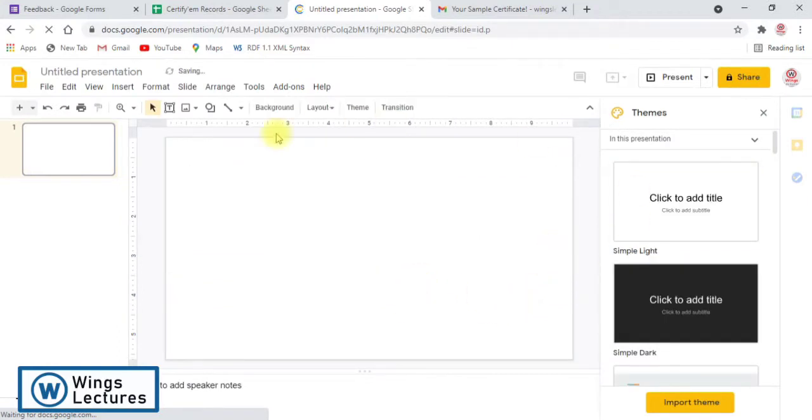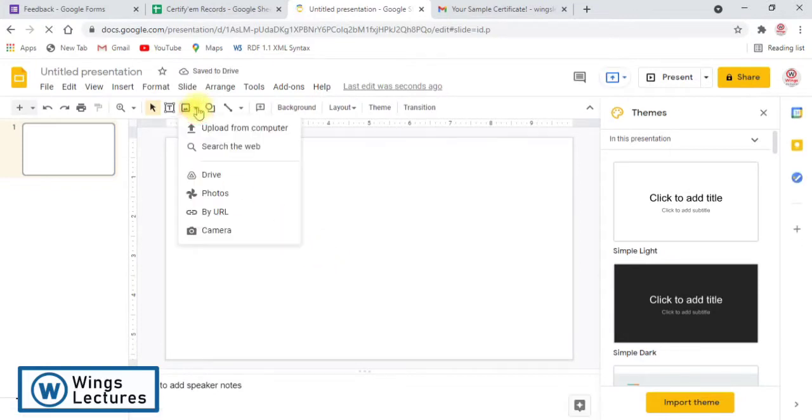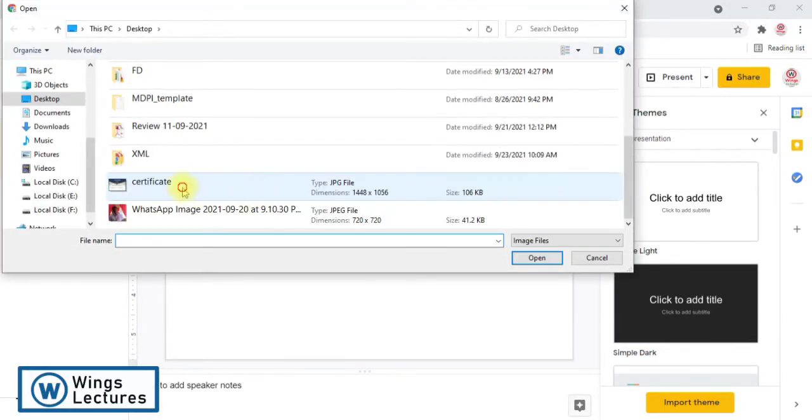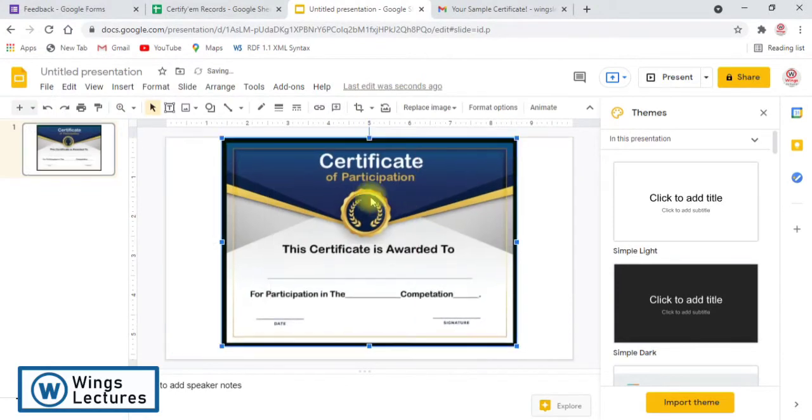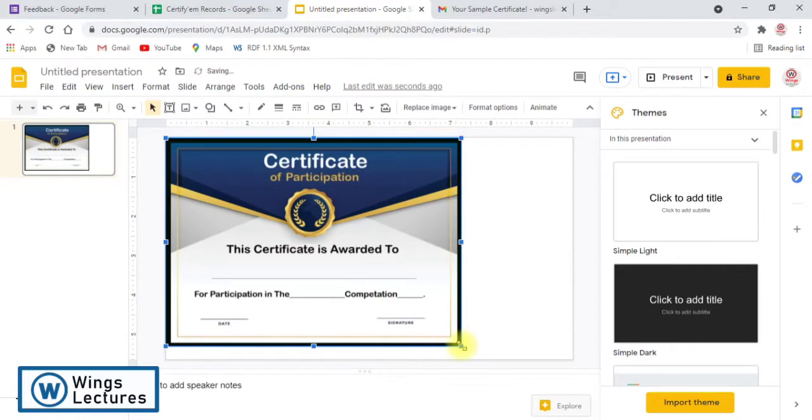So what you have to do is, you already have a designed certificate image file, right? So just click on insert image, upload from the computer. I already have one which I downloaded from Google, it's just a sample one I'm using. See, if you want you can make it a little bigger.